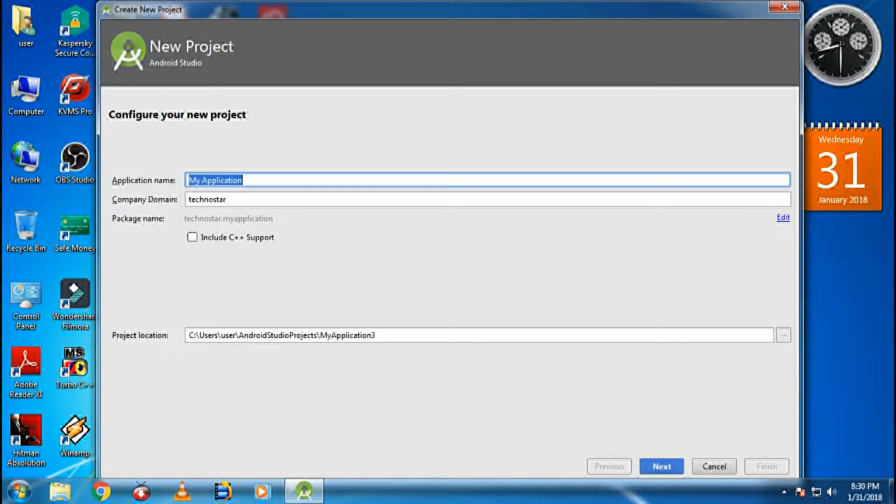The new window will pop up, and it contains the application name, so I'm going to keep it as calculator, and the company name. This company name comes in the package. So if you want to change the package name, you can just change the company name over here. You can even include C++ support, and if you want, you can change the location where your project is to be stored.